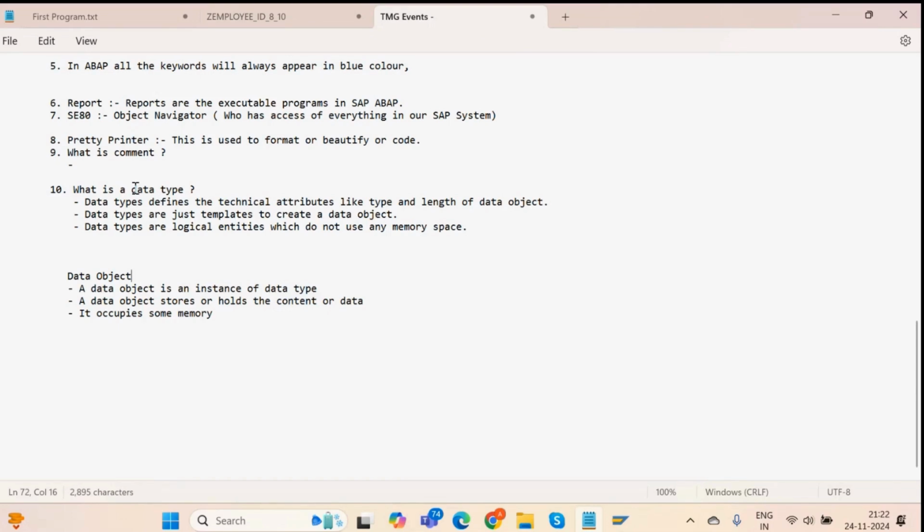The data type is just a class, a logical entity. Okay, that's a beautiful answer. So it is just a class.